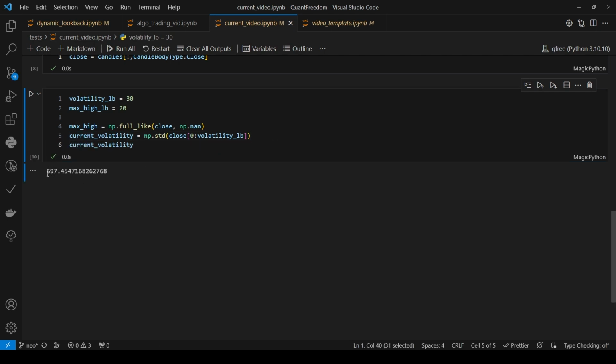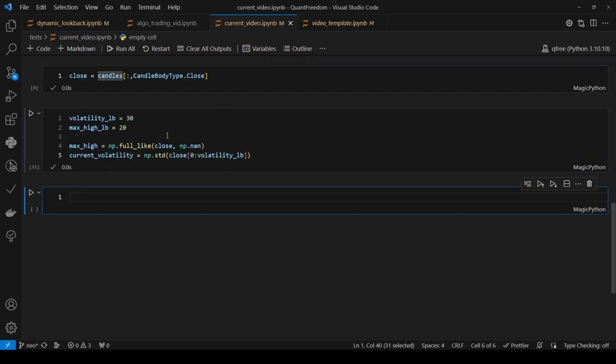Our standard deviation, I should say, is 697 point something. Okay, and so that's important for our next step. So we're going to just run that. So we have all of these things. And again, we're going to take this and eventually turn it into a Python file using classes and stuff like that, so we can run it in our backtest.